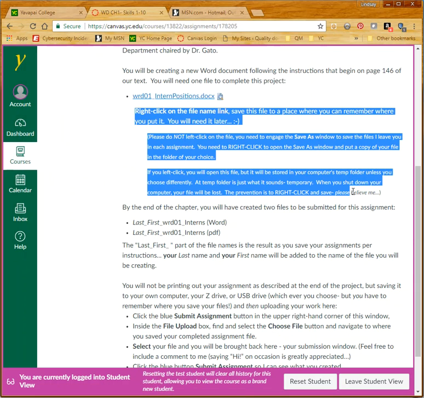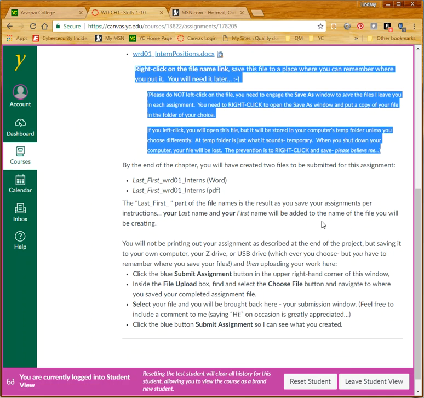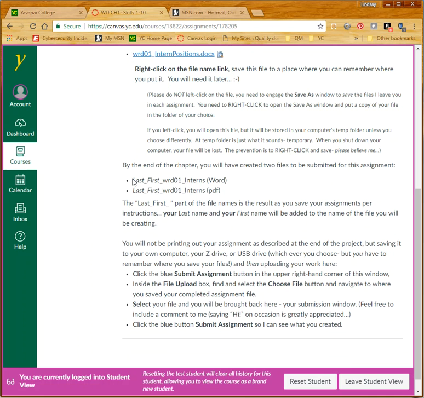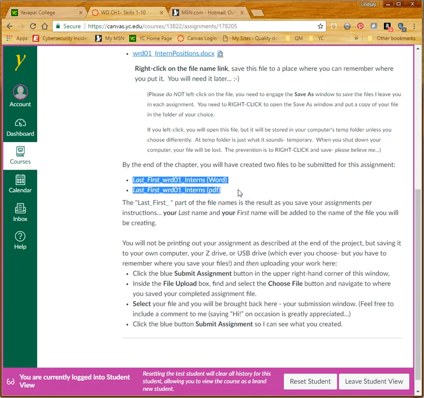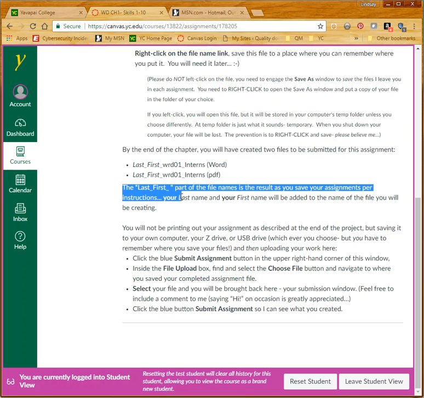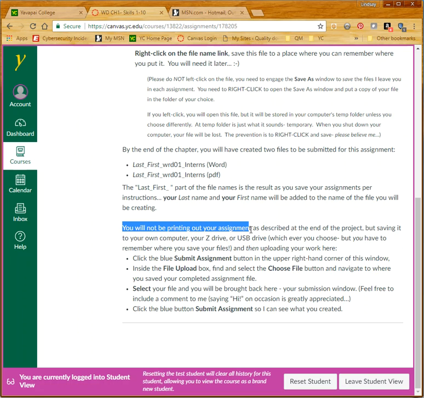Again, following that are the instructions on how to download and save files once again. A reminder of what you're going to want to turn in order to receive complete credit for your assignment. A reminder here that last underscore first really means your last name and your first name. Another reminder that you're not printing out your assignment, but you've already figured that out because you uploaded a Word document, and you did that great. You just need to do a little bit more work on the assignment. And then a reminder on how to actually submit an assignment.